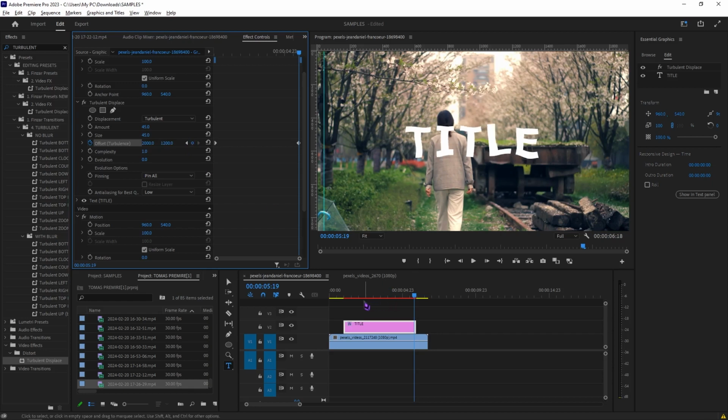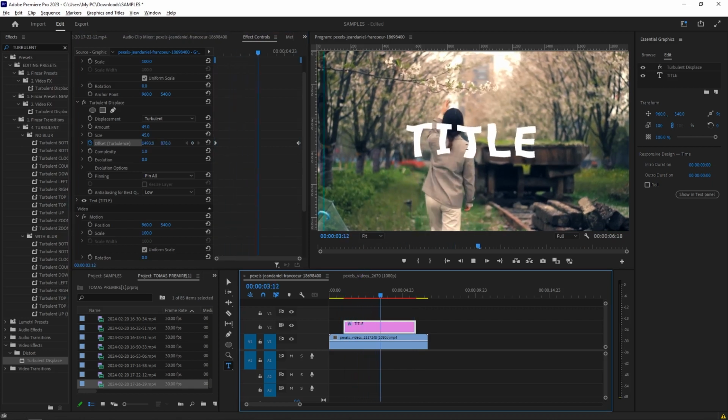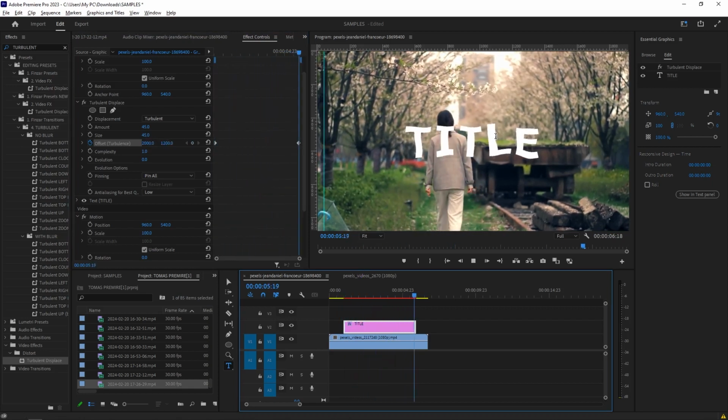And now when we play it back, we can have it right here. We now have this animation right here of the wiggle text effect in Premiere Pro.